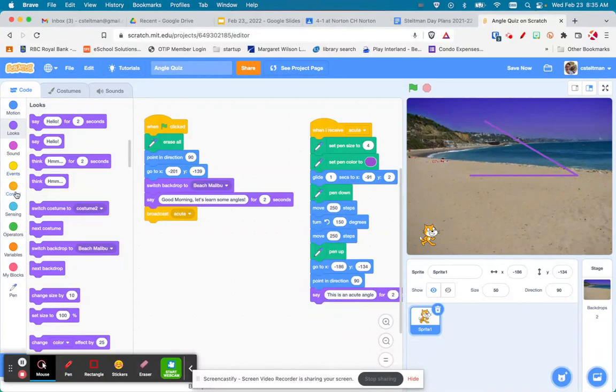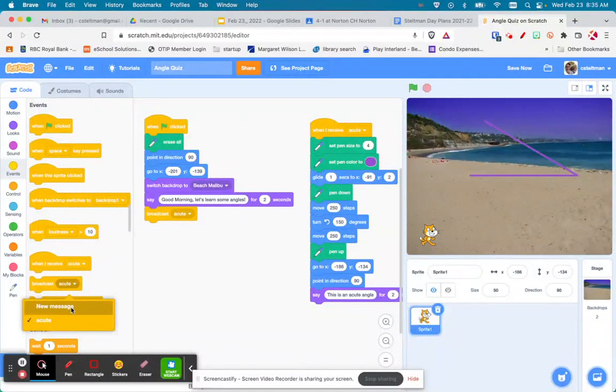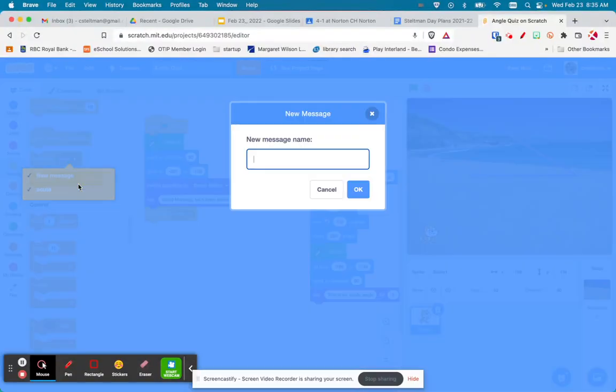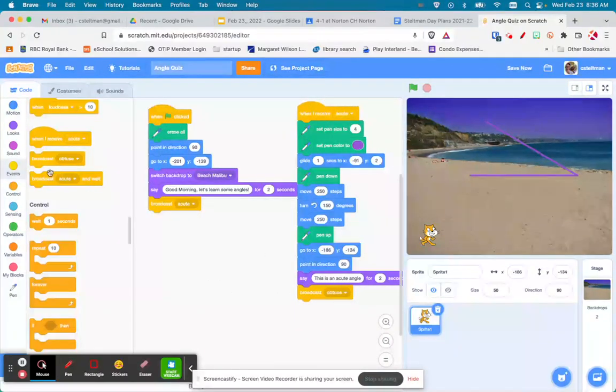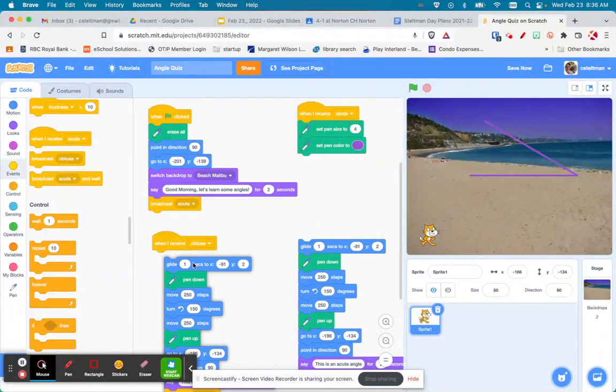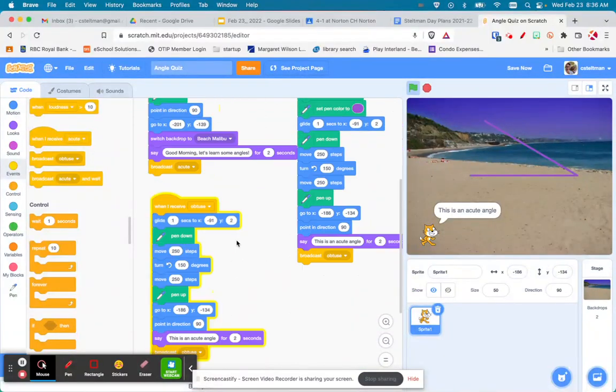The next thing you'll do is broadcast. So now you could ask a question, whatever. Now you've taught everyone about acute angles. Great. When he's done, you go back to your events, and we're going to broadcast. Hey, where's all of our events? Anyways, broadcast new message, obtuse. So now we've got acute right there, and we're broadcasting obtuse, and now when I receive obtuse, you can teach that lesson. Again, you can have them glide to a place, you can copy and paste all of this, duplicate that, pop it in there, and now we just change it.